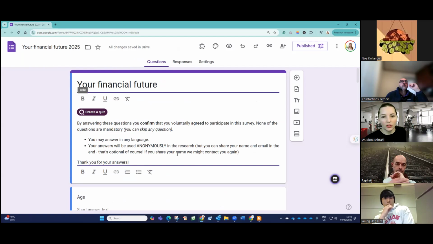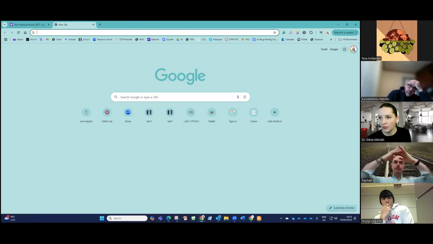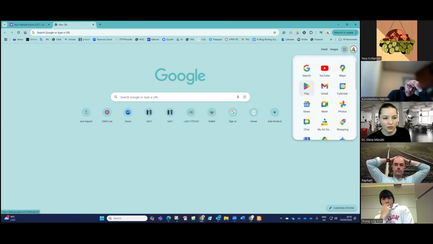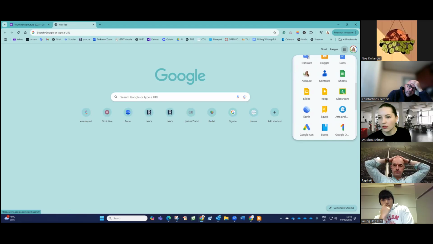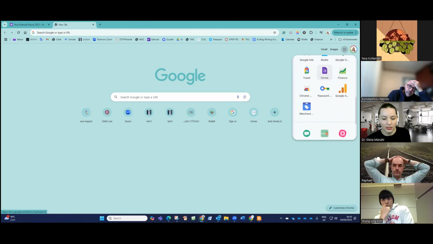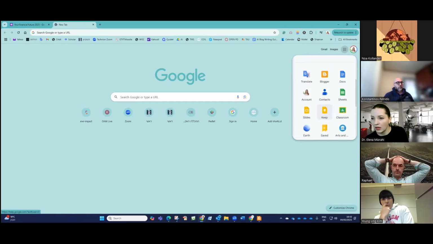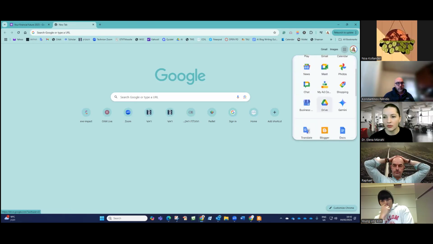So basically, in order to get into this mode, for those of you who don't know, you just go to your Google account. I'm demonstrating it really briefly. Just click on the options next to your user. One of the options is Google Forms here somewhere. You see, it's somewhere here among the Google tools. You can also access it through Drive.